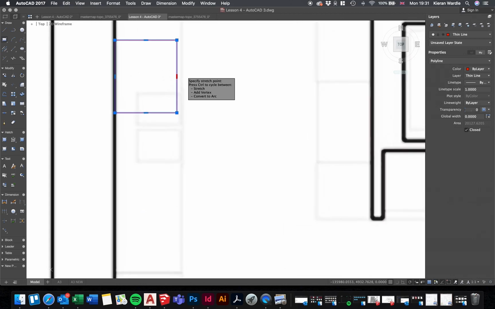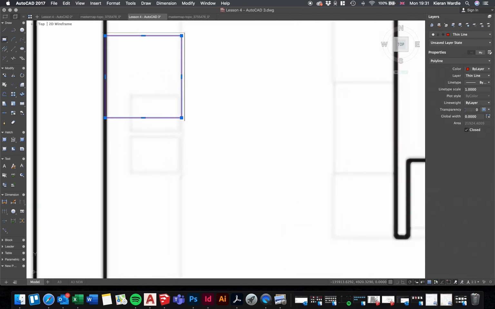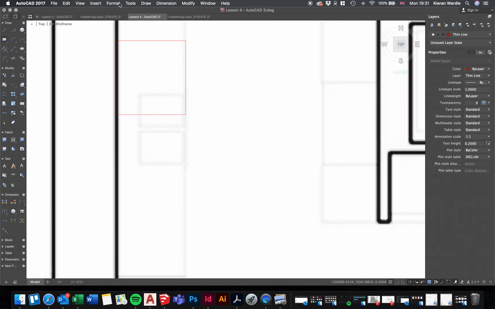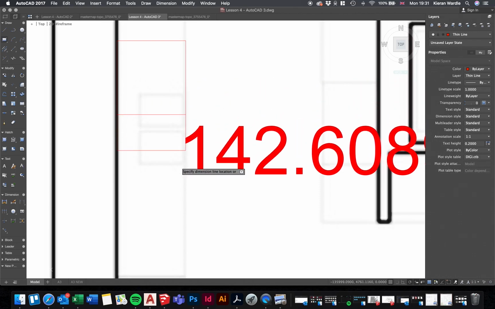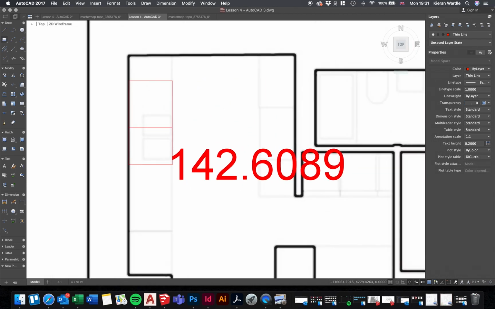It should be 600, but as I've inserted the drawing, it is 142.6. So I'd do the same thing again. I would type in on my calculator 600, which is the target, divided by 142.6, and that makes my scale factor 4.2.